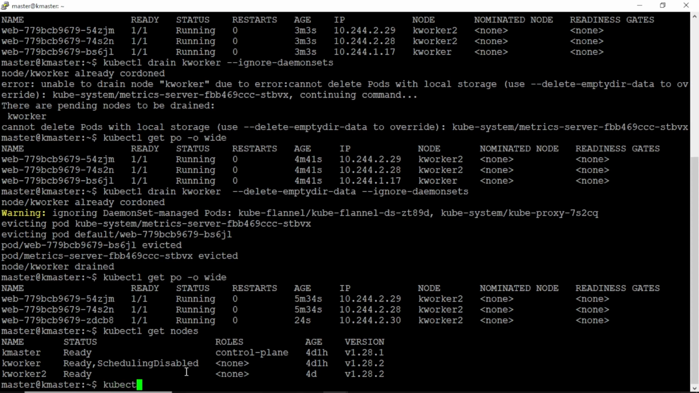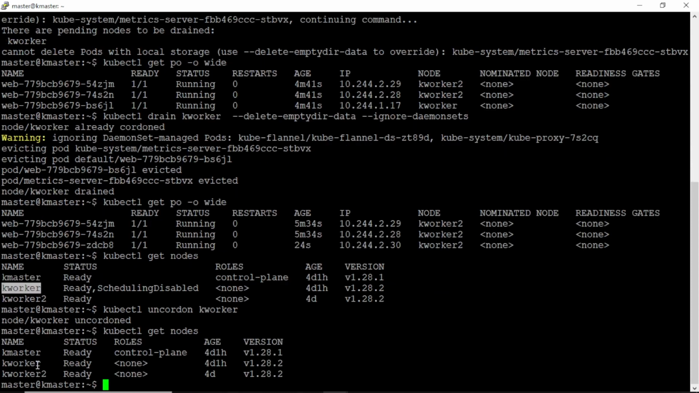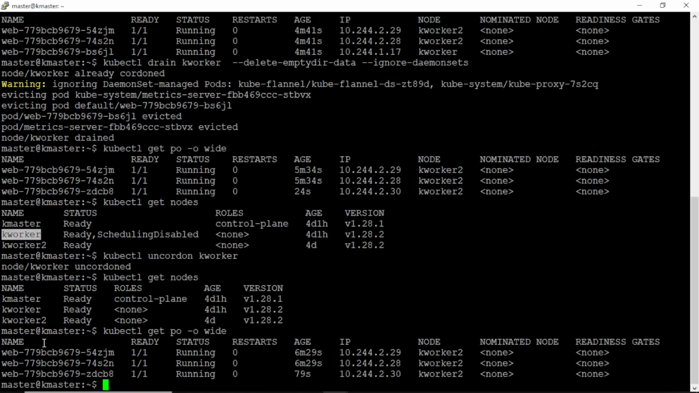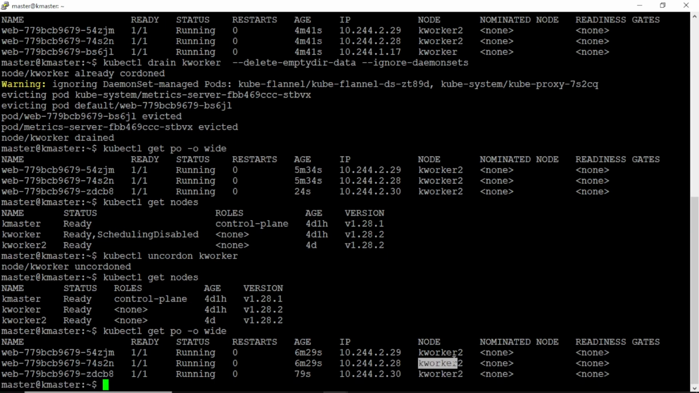Now we can make the node schedulable. In the exam, you don't need to do this, unless they mention it in the question. Let's check the pods now. We can see all pods are still scheduled in kWorker 2, which means pods will not be rescheduled to the kWorker as soon as kWorker is available.